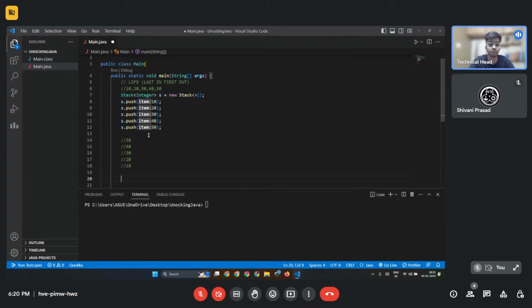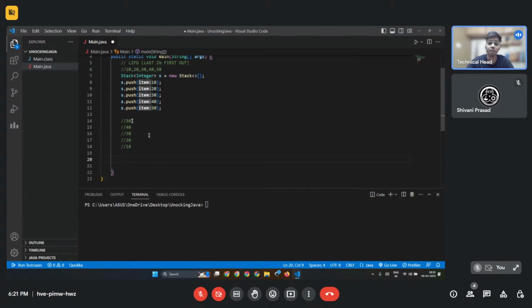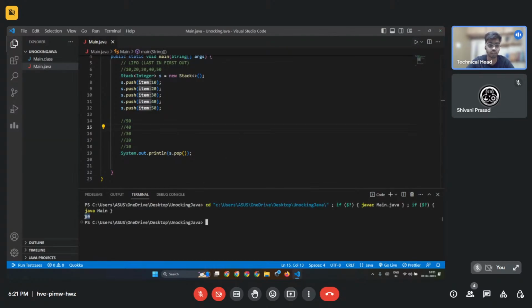When we first pop, so what is pop? Pop means we just remove the top element from the stack and give it to the user. Suppose we want to print the top element. What we do is we directly write s.pop. This will give us the value 50 directly. Let's see when we run this. So we get 50 as the first value.